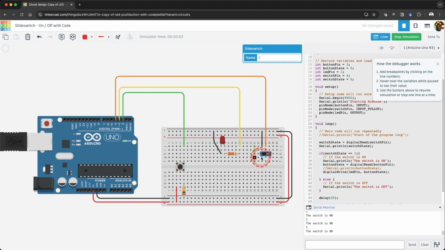At the end of this video, you should have a better understanding of a slide switch, pull-up resistors, and conditional statements.